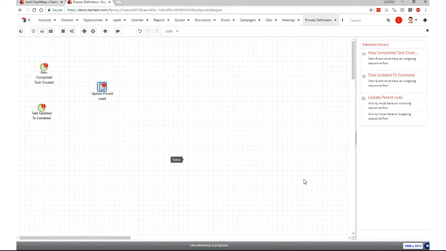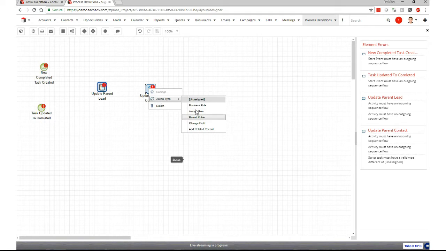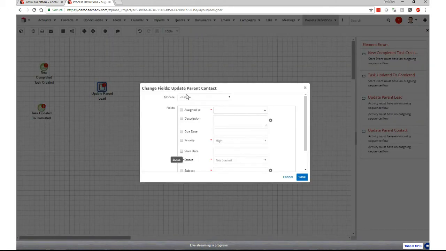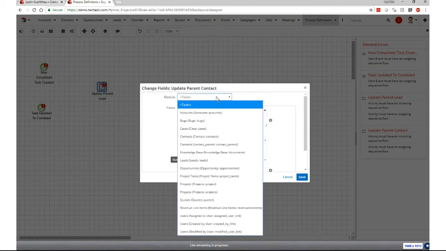I can come down here. Now this, I should note, only updates the parent lead. I can actually add another action here to update the parent contact. So a task at any given time can only be related to one lead or one contact. So that's why I need 2 actions to traverse both of those relationships. And I can then come down and just do contacts.